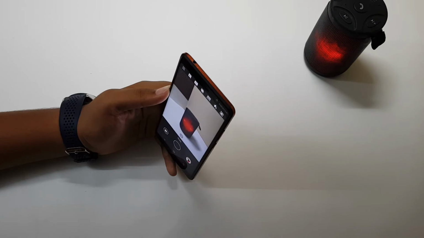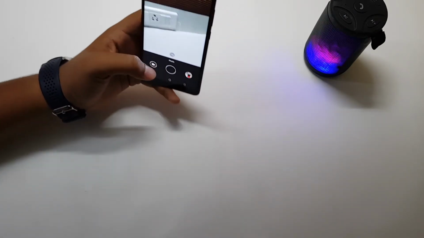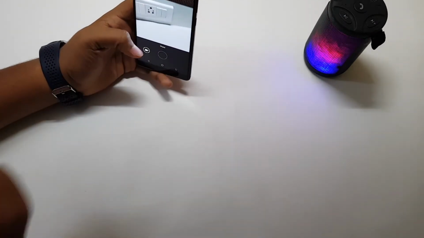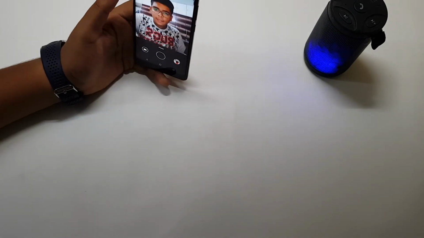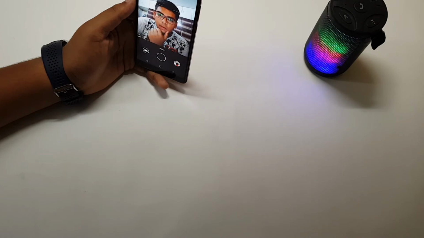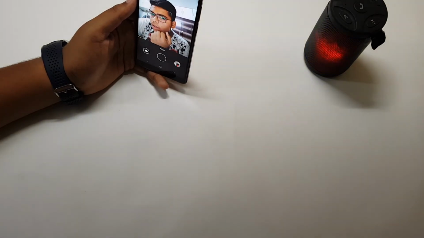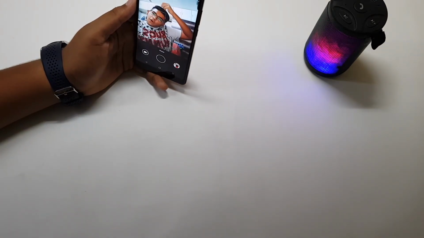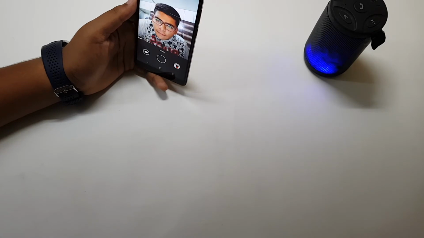The shutter speed, okay, it's quite fast. Now let's turn on the front camera. This is a 16 megapixel camera, and I have to say that it's quite good. The clarity and attention to detail, the focusing is really good. You can actually make vlogs with this camera. It's that good. Yes, it is.